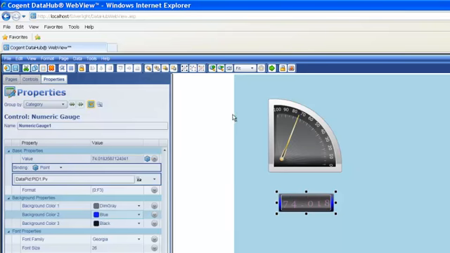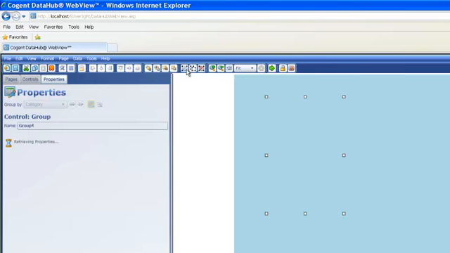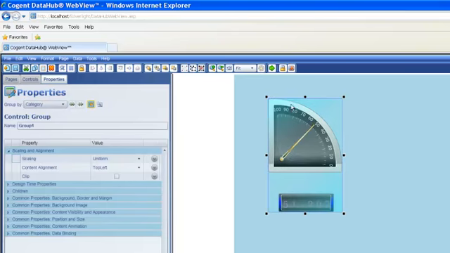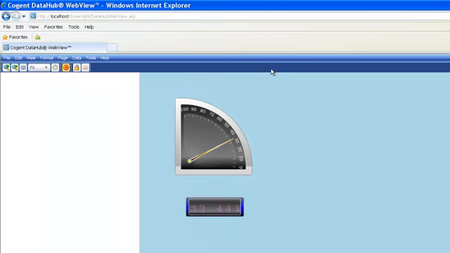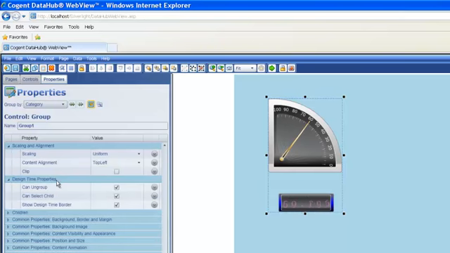And I'm going to give you an example of this by using the group control as an example here. So if I just group those controls, you'll notice that I end up with a design time border around those controls. Well, if I go into run mode, that design time border is not there. The important thing to understand is it's not actually DataHub WebView that's drawing that border. The group control itself is responsible for exposing a property that would allow me to show the design time border, and it draws the border itself.